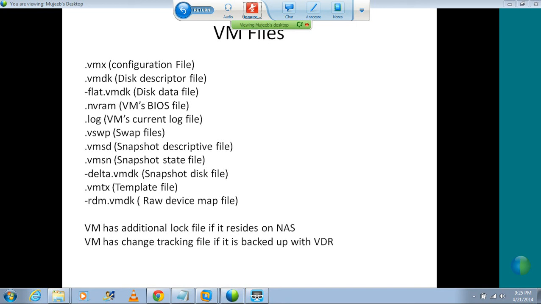Then you find a file associated with the virtual machine log file, which has an extension .log. Now this is the virtual machine's current log file. There might be multiple log files like log 1, log 2, log 3 inside the folder of the virtual machine, but .log would be the virtual machine's current log file.